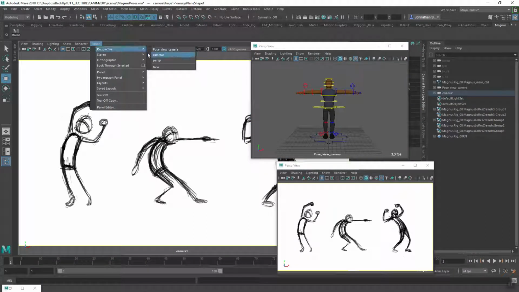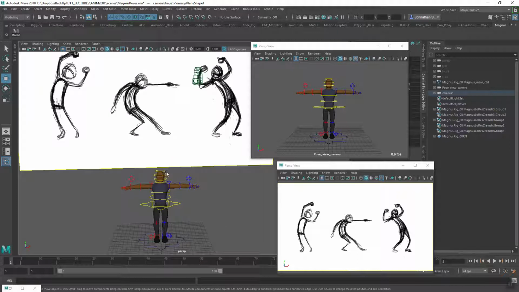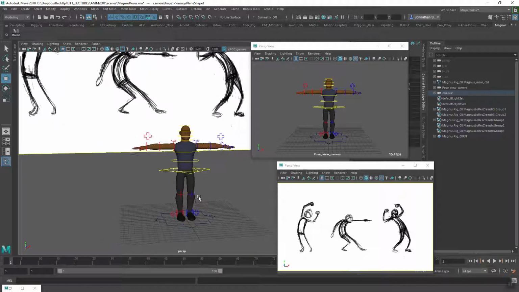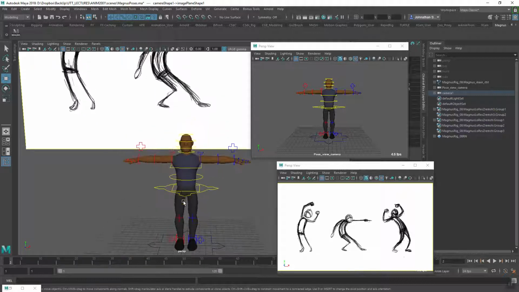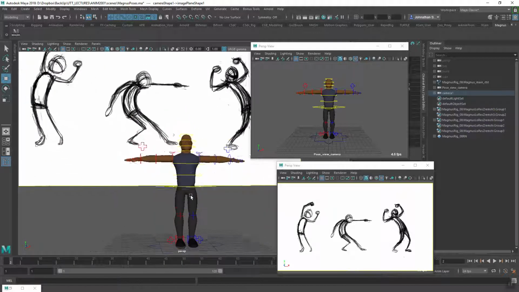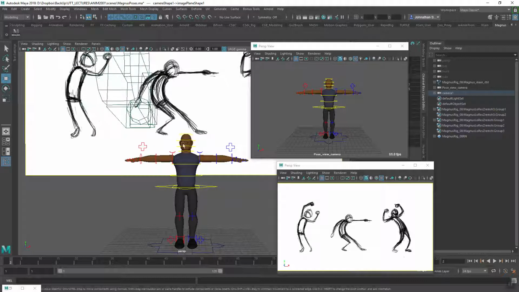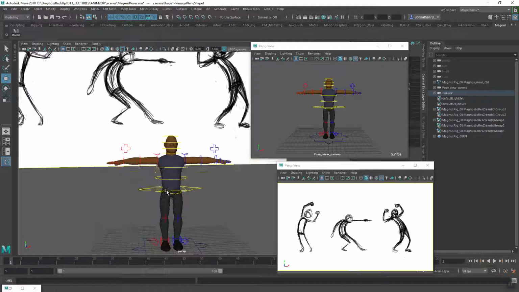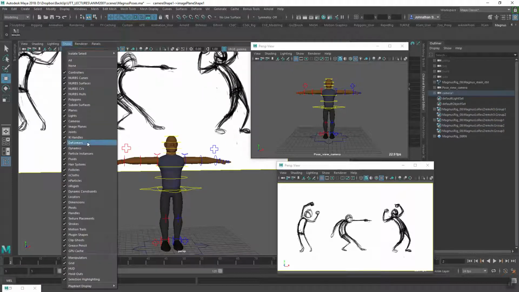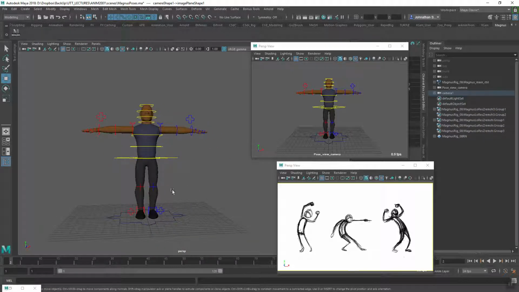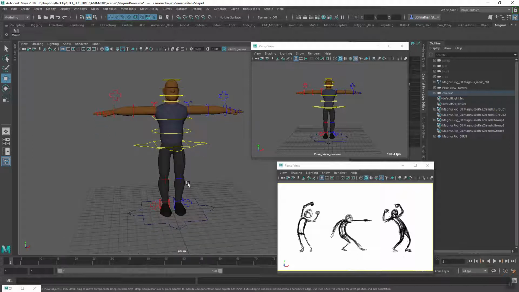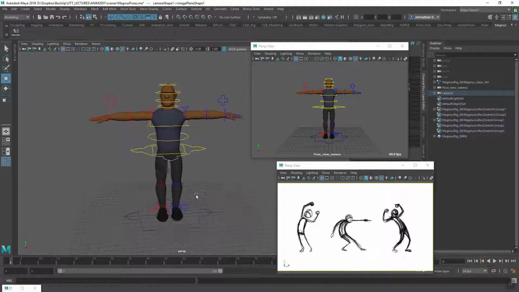Then I can go back into my perspective here. So I can reference this one here, or I can look at it in the back here. Or if I find this is distracting, I can go show, turn off image planes in this view, and just look at it here. So now I have everything I need to start.